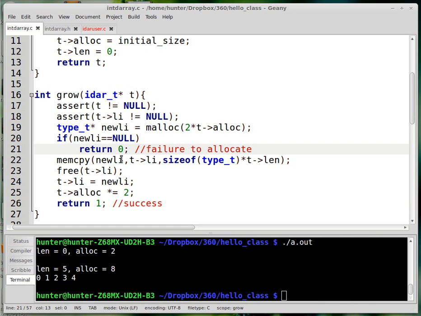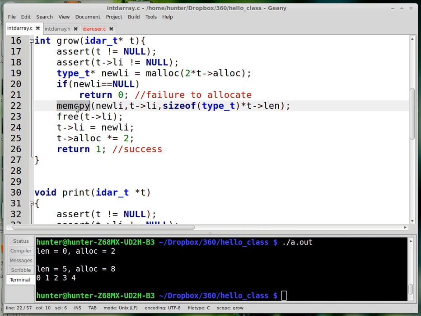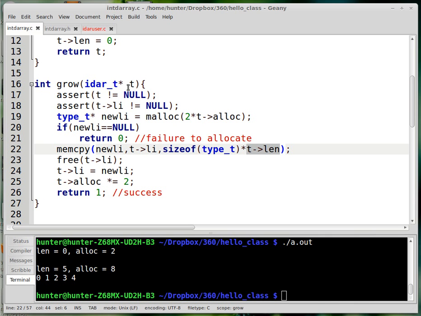Now you need to copy the contents of the list that you already have into the new list. So I use memcopy to do that. Memcopy is a function that's defined in string.h, and all it does is copy bytes. So you have to tell it how many bytes to copy. So how many is that going to be? That's going to be how many bytes a type t takes up, so secretly that's an int here, times the number of them that are in the guy that we're trying to grow. And you could use alloc here if you wanted to.